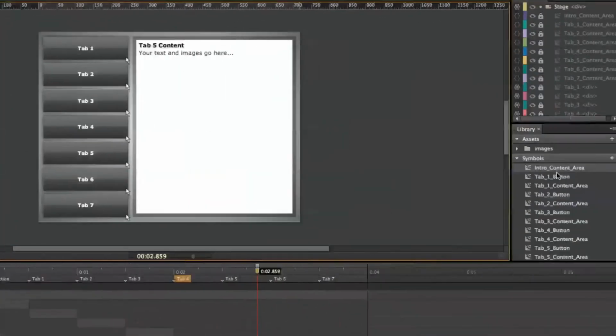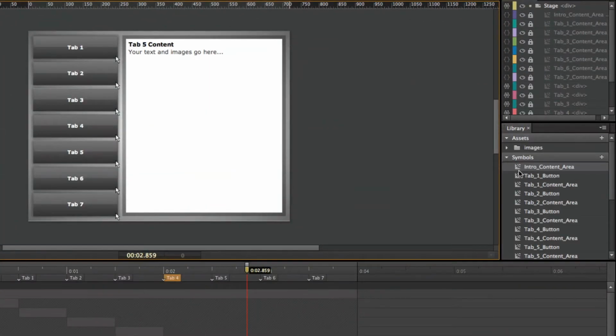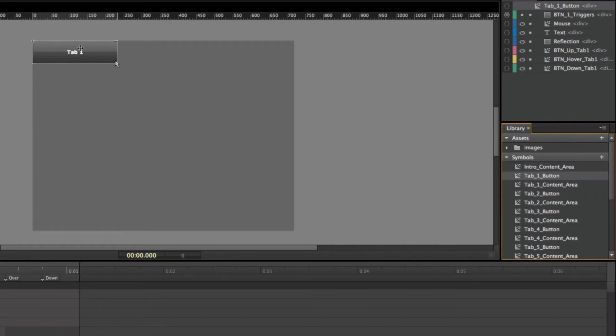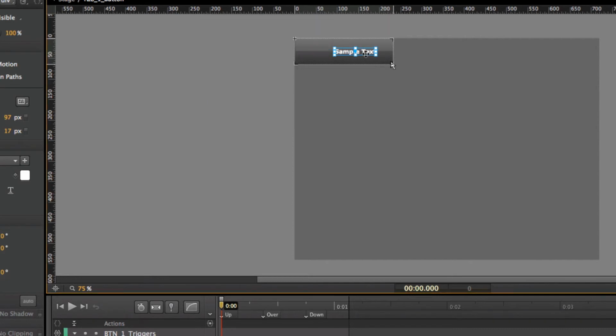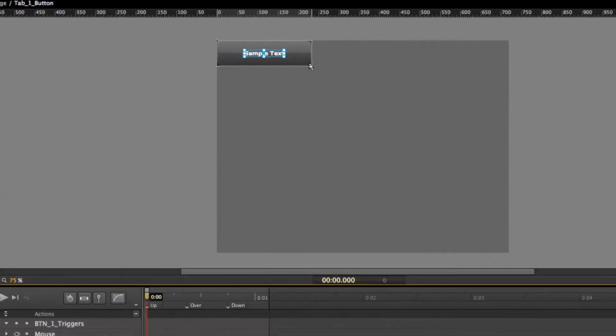Now, again, all I had to do was just go into the movie clip on the left-hand or the right-hand side here, and now I can just come down to the next one. So Tab 1 button, if I double-click on that, it'll show the Tab 1 label. All I have to do is replace the text. Just center that. The little alignment bars will show up to help you align that better. And that's pretty much it.